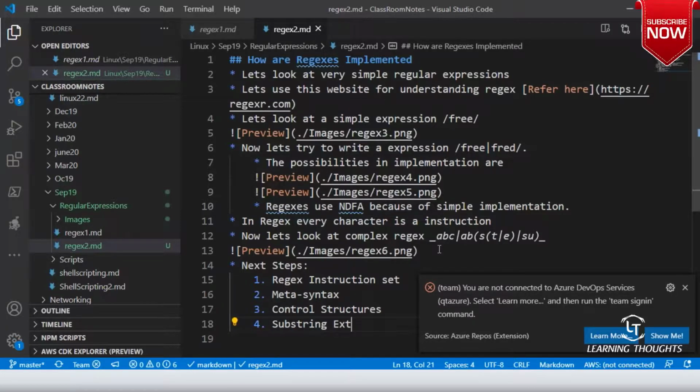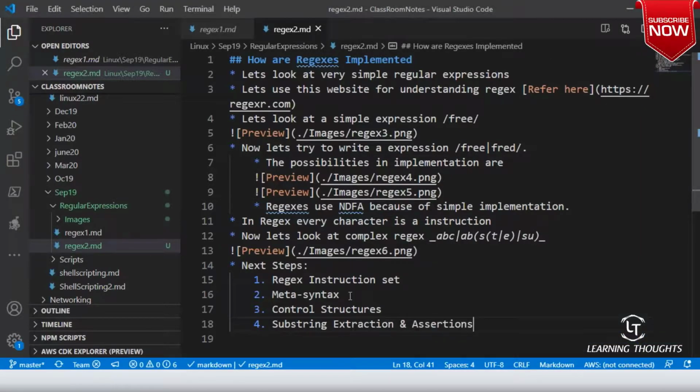And then we will try to understand substring extraction and assertions. Hopefully I'll cover these topics in tomorrow's class. Tomorrow's class also will sound textbook kind of stuff, but it is required, sir. This will help you a lot while you are trying to build a regular expression, no matter whatever dialect you choose. Then we will get into grep, awk, sed, and all of that stuff.